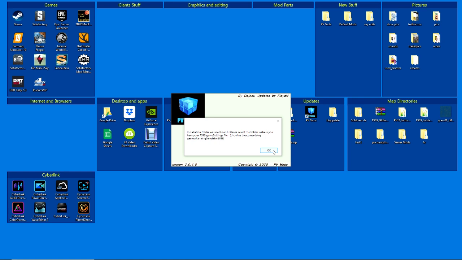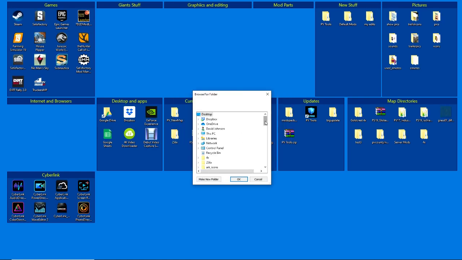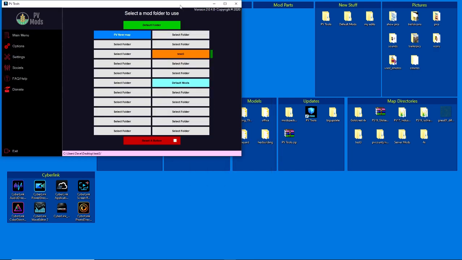Installation folder was not found. I've had this happen before. We got a little bit of a bug in here. This is what could happen. So, like I said, if this button pops up when you do an install or when you rerun it, go to your Documents folder, My Games, Farming Sim 2019, and click OK. All right, now we have the correct one.